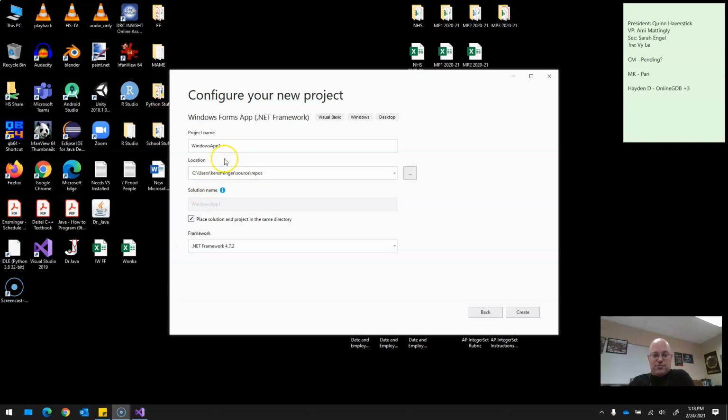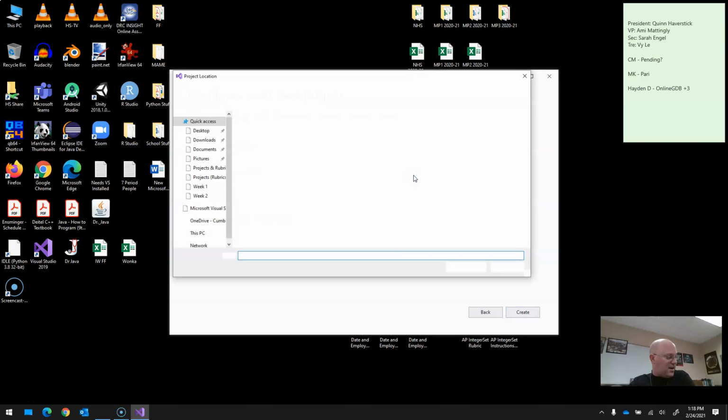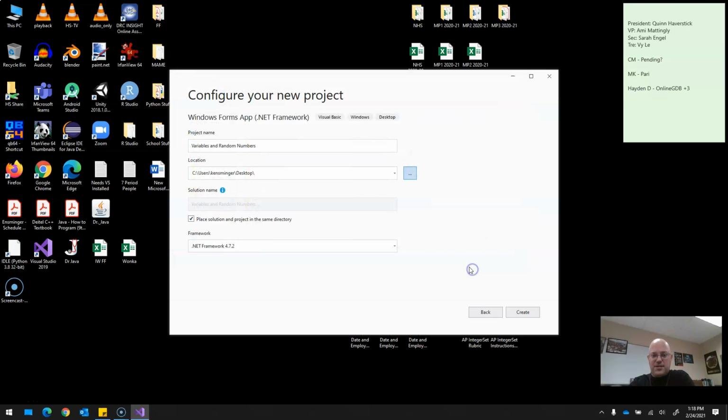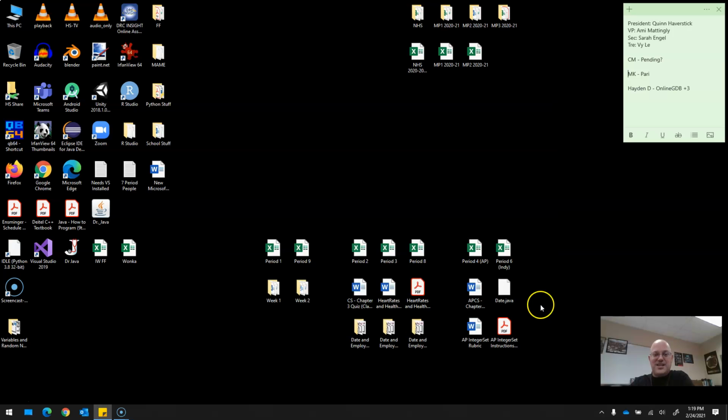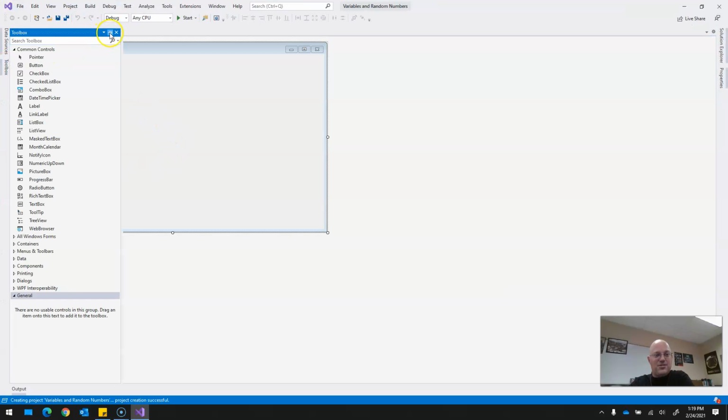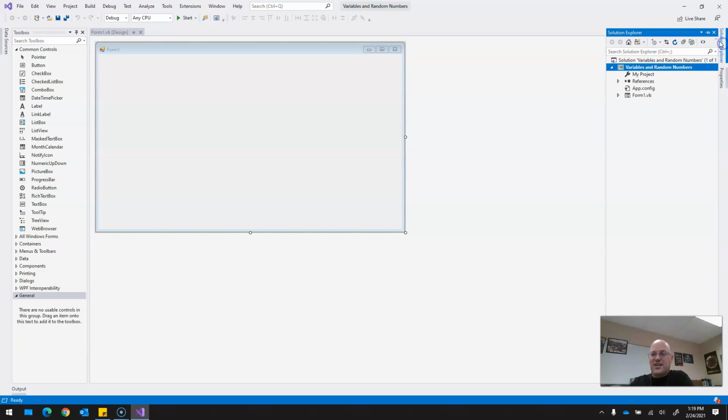So I'm going to call my project name variables and random numbers. And then I'm also going to save it to the desktop. Stop me if you've heard this before. Check mark, framework, create. Be patient here as the computer creates this, and alright, so I am going to lock in my toolbox.